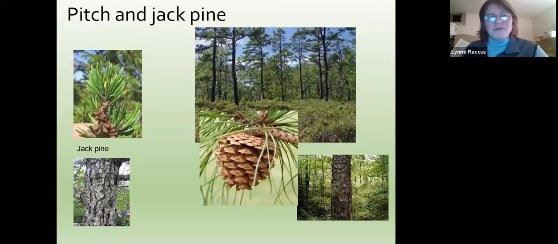Some other pines we have are pitch and jack pines. They have 2 needles in the case of jack pine and 3 needles in the case of pitch pine.